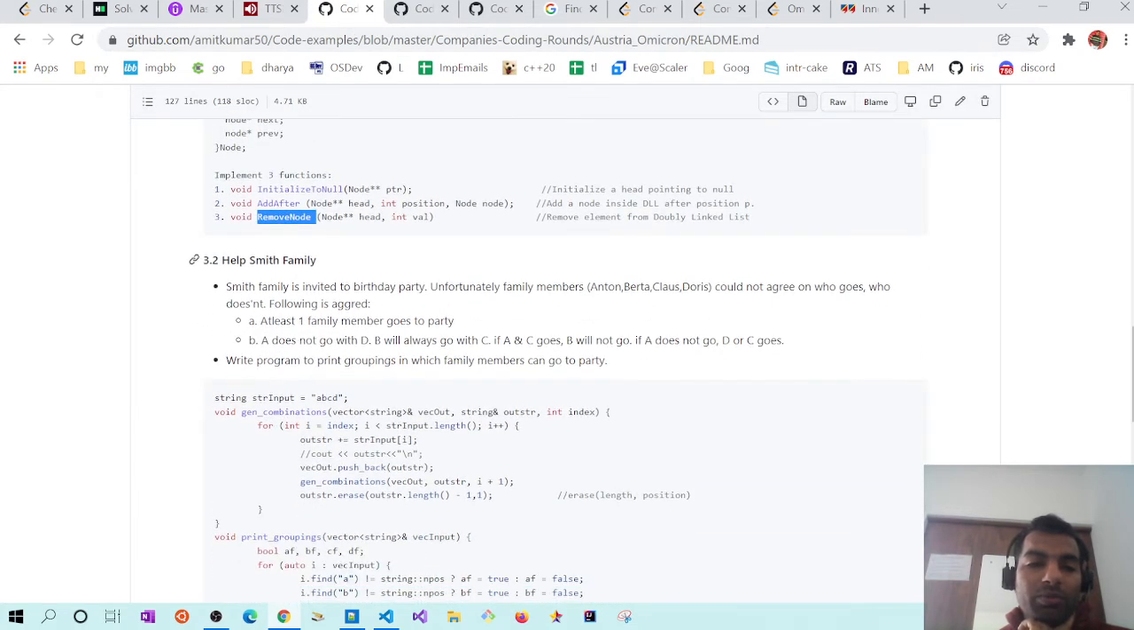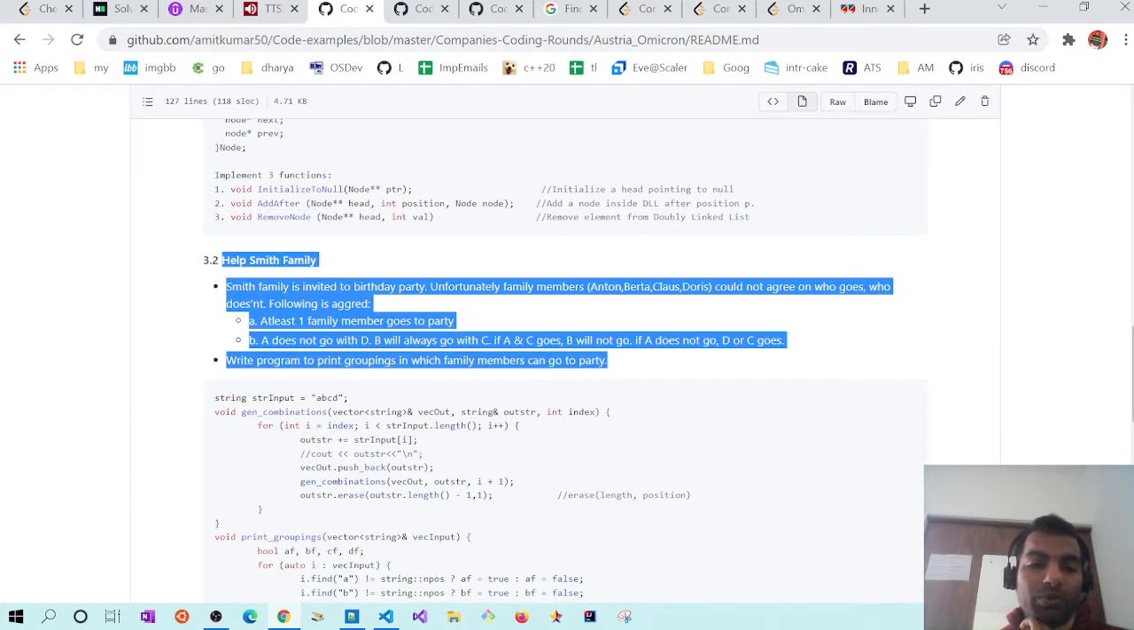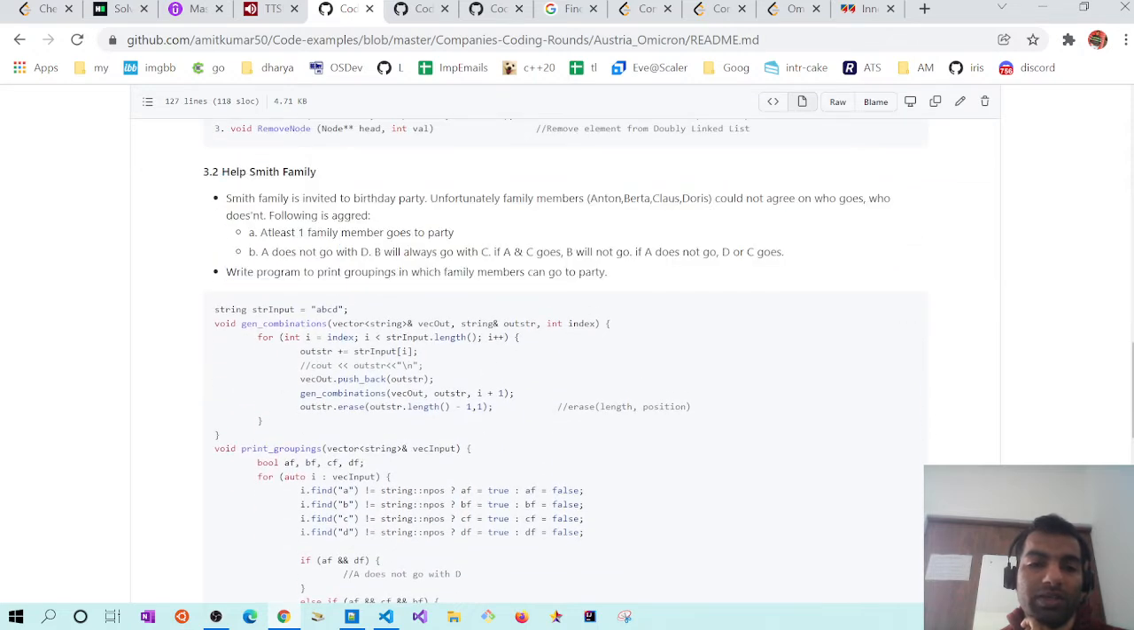Then there was one question about helping the Smith family. Some conditions are given: there is a person named Smith who is invited to a birthday party, and he has four members, A, B, C, D, who could not agree. Not all can go because they have some misunderstanding. The conditions are: at least one family member must go, A does not go with D, B will go with C, A and C go and B will not go.